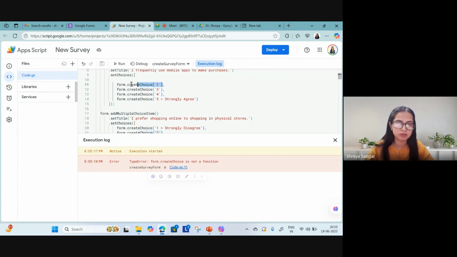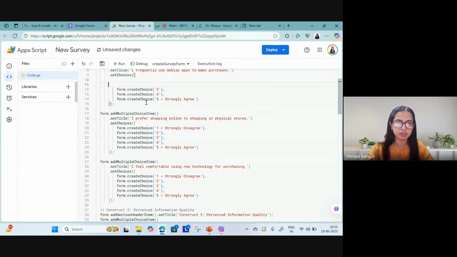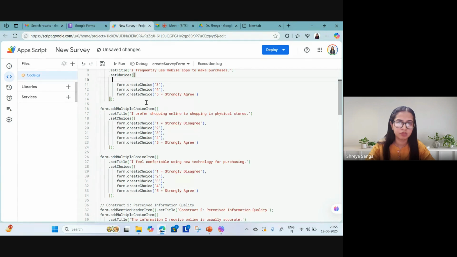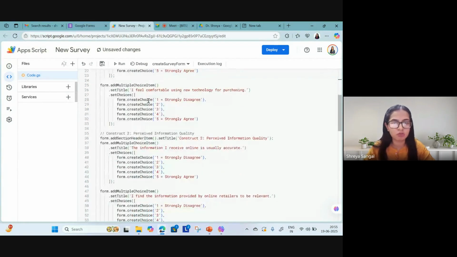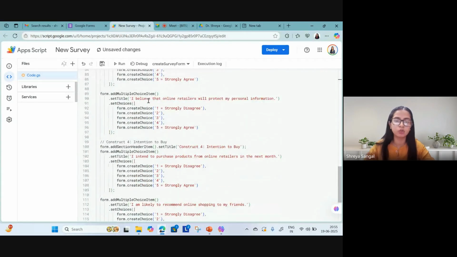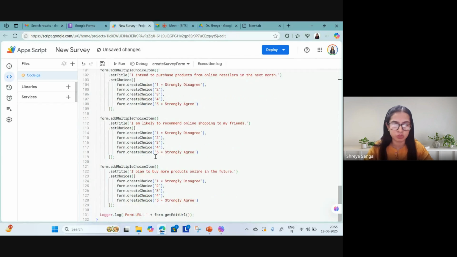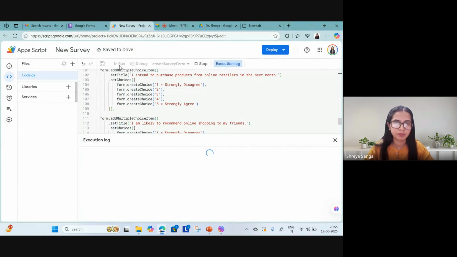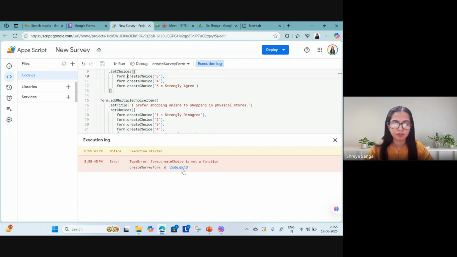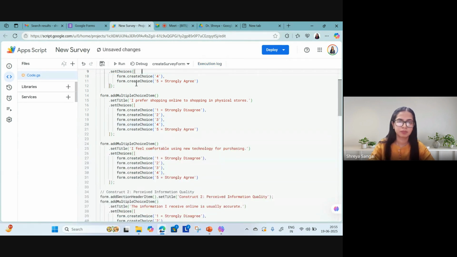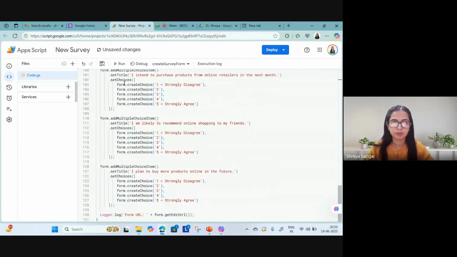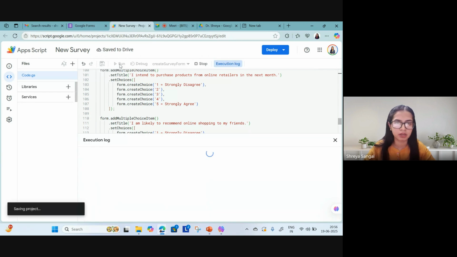So I think this is taking more time, which generally does not happen. I have created Google Forms in literally 2 minutes, and I don't create Google Forms manually now. I just go through this process only. Saving it again and running it again.